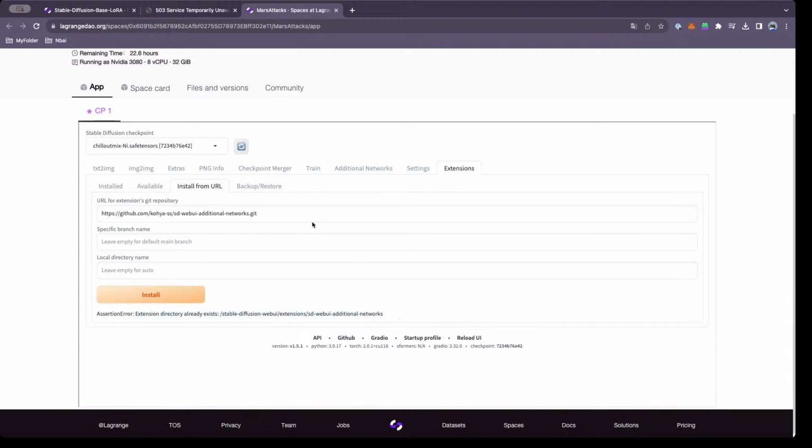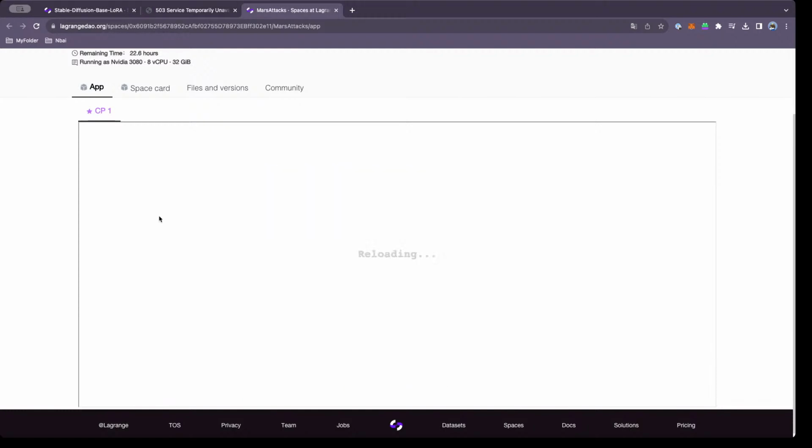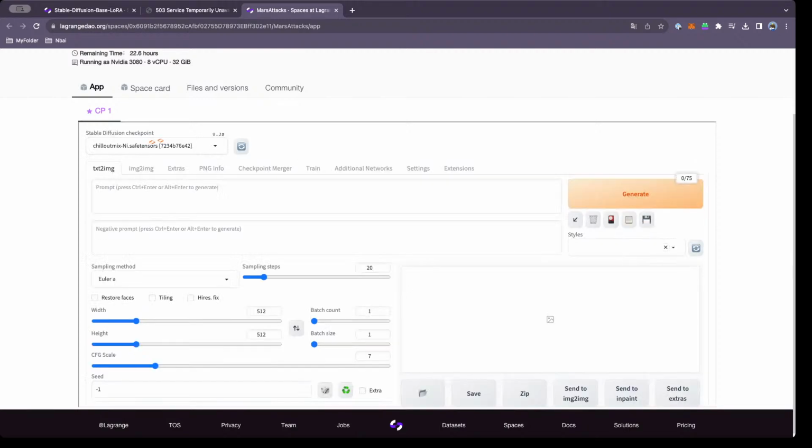It's because I already installed that. So how can you check if that is installed successfully? You just go to the installed page, and you can see, okay, that is the new one I already added. After that, I can just click apply and restart UI and just wait for a second. Voila, we have that. And it's not finished.